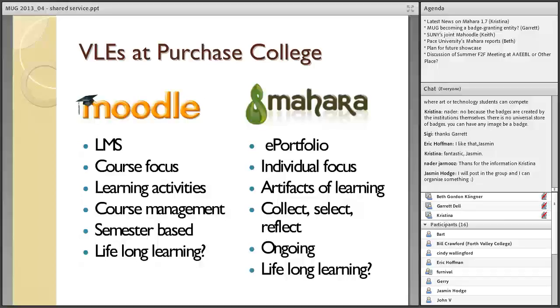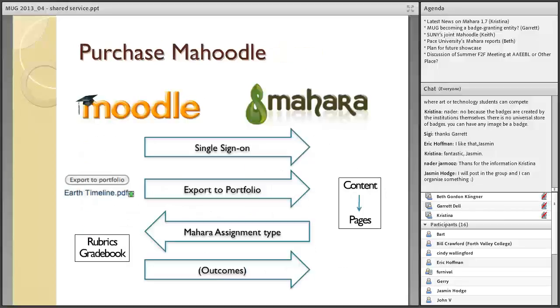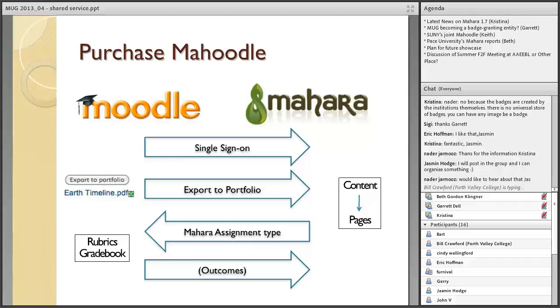These are just some slides I presented at a previous MUG meeting. We're very interested in the relationship we can have between our Moodle system as the LMS, all built around courses, and how our students can eventually use Mahara to capture work from the LMS and build up a portfolio of evidence about their learning. And this is the story that we've been talking about, how to use these open applications around SUNY, for a while.